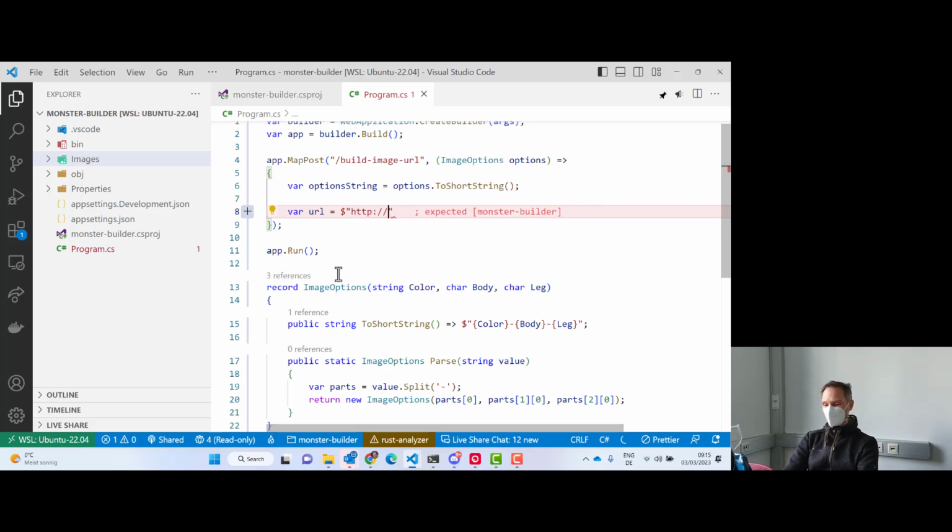HTTP localhost, oh, I have no idea which port. I will say 5000, but this is obviously wrong. The images will be available under /img, and afterwards we are simply going to use options string. Okay, something like this. This is ugly, and we have to get rid of this one. I will show you that in a second.